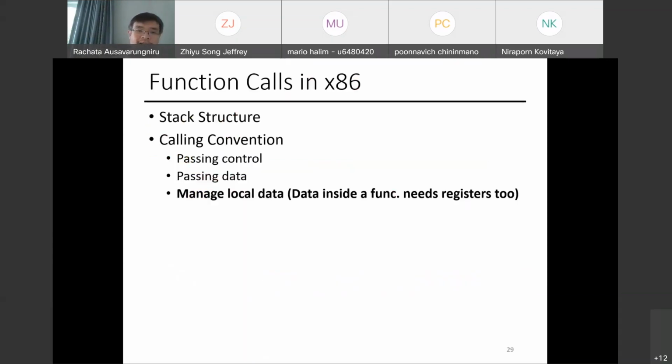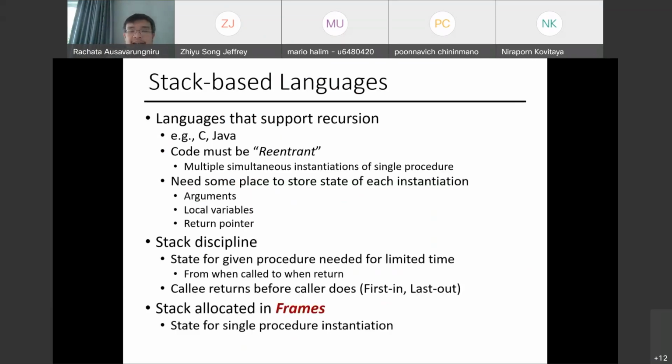All right. So now the next set of things is how do you manage local data, like things inside the function that need registers or things that are tied to each function call, right? We use the stack to do this as well. Many languages are stack-based languages like C and Java, right? The code must have this property we call reentrant. Reentrant means that I call some procedure, which basically means a function call, and you can have multiple instantiations of that function call.